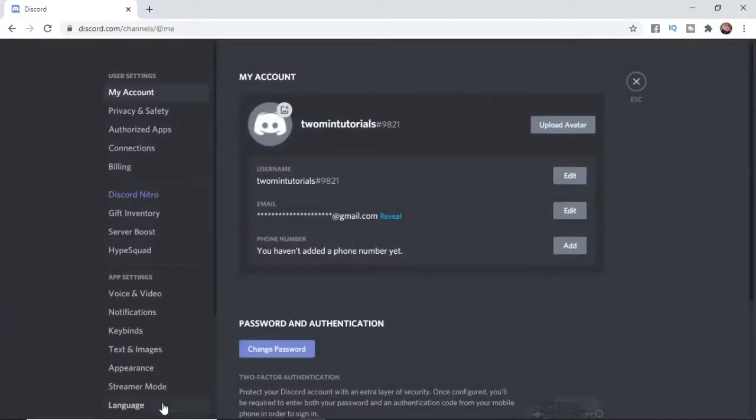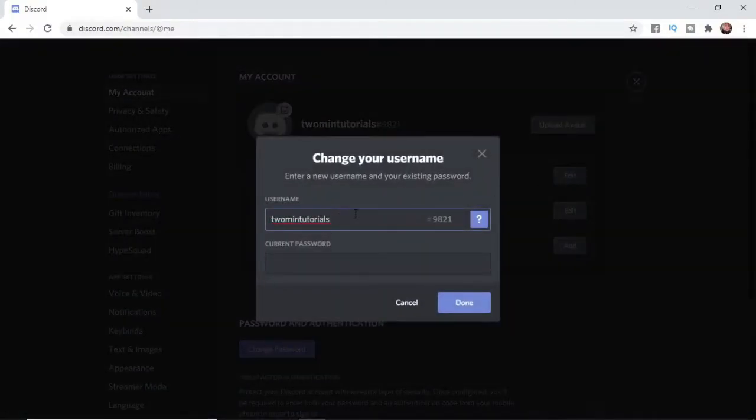And then once you've clicked that, as you can see there's an option for username. If you want to change this, you will need to come over here and click on edit. And then once you've clicked on edit, you can change your username to whatever you like.